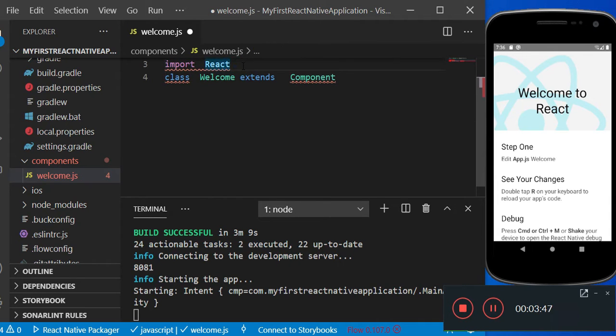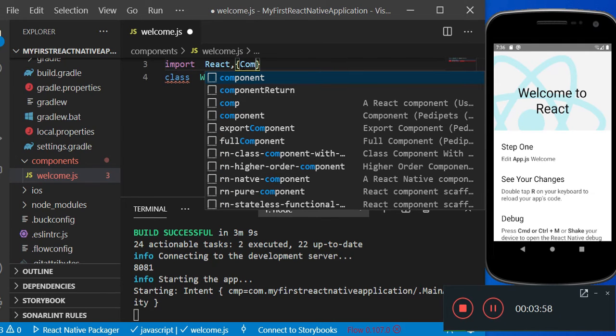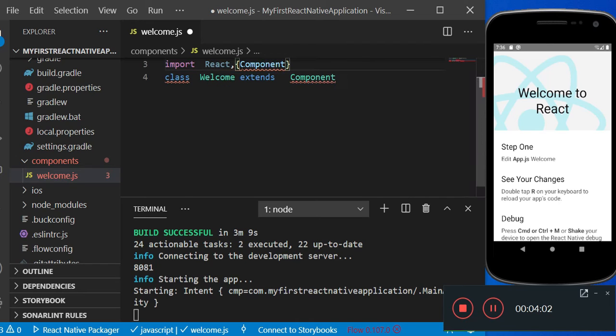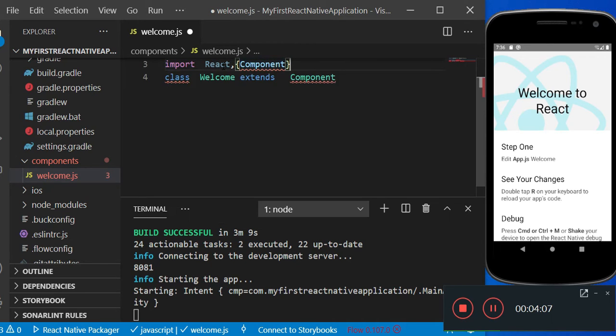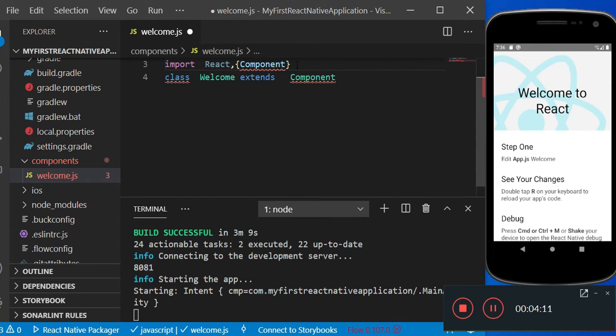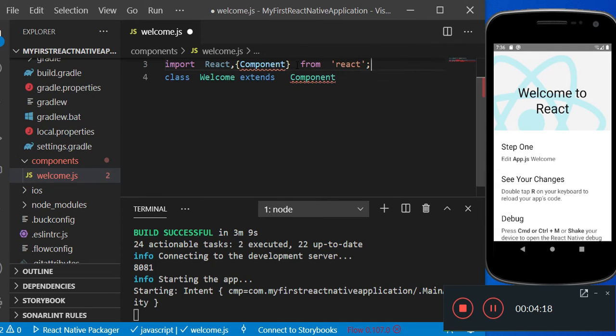So from React, if you require only Component, then after writing React you can give a comma, and in curly brackets you can write your class name, Component. What this will do is import the Component class from the React package, and the React package definition is in the React module. And then give a semicolon.